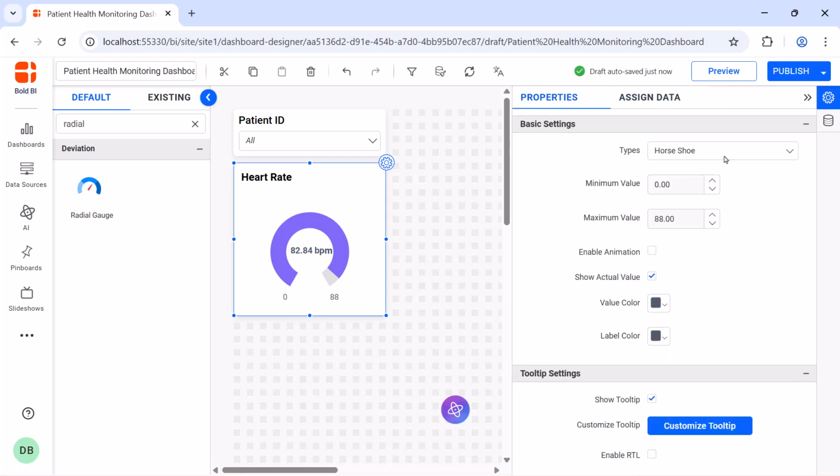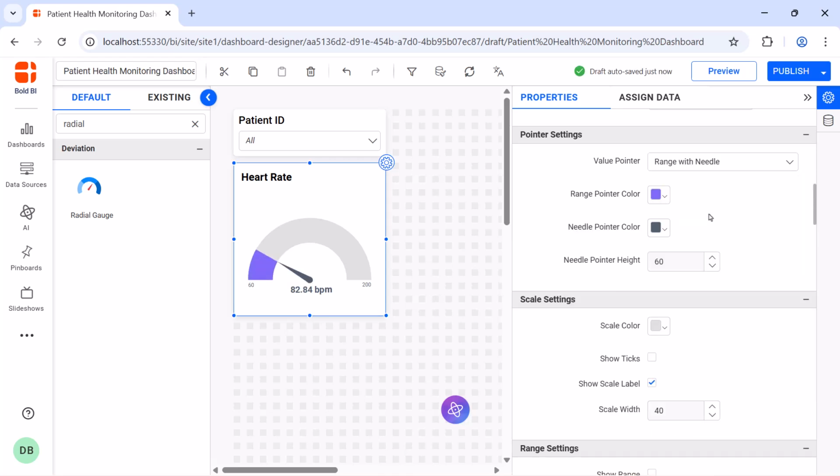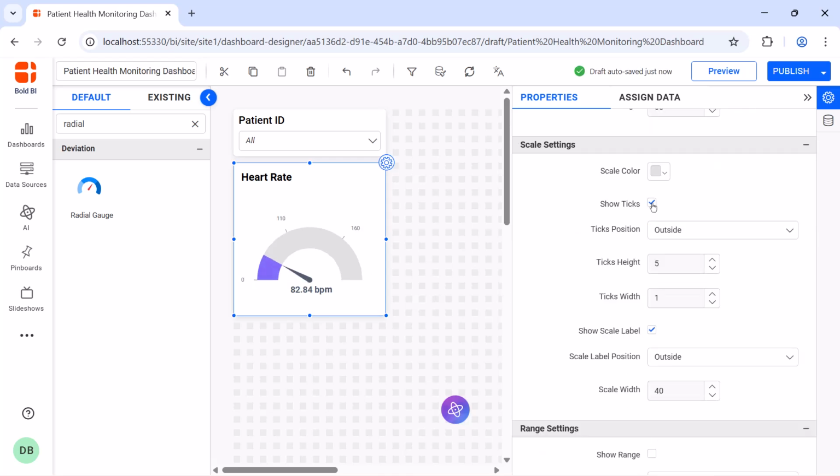In Basic Settings, change the type to half circle, the minimum value to 60, the maximum value to 200, and click Enable Animation. In the Pointer settings, change the value pointer to range with needle. In the Scale settings, enable Show Ticks, and change the tick position and scale label position to inside.